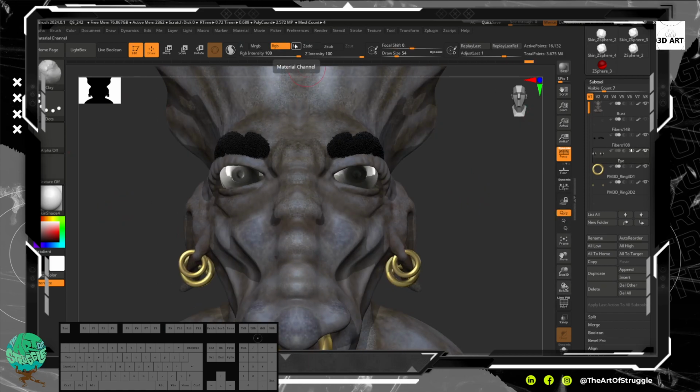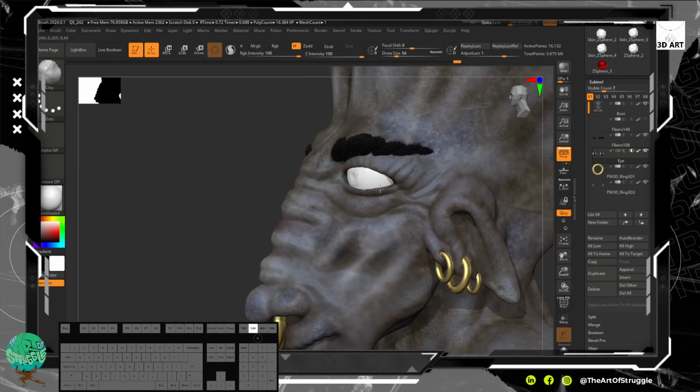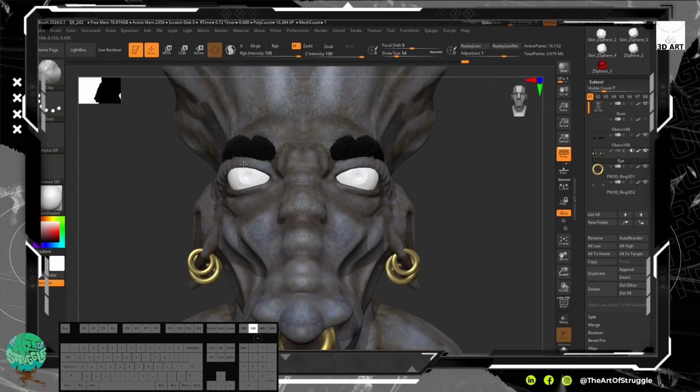All right. So instead of RGB, I'm going to paint material now. I like this a lot better. It's got a little bit of reflectivity, but not too much reflectivity. So that's good for what we're trying to do here.